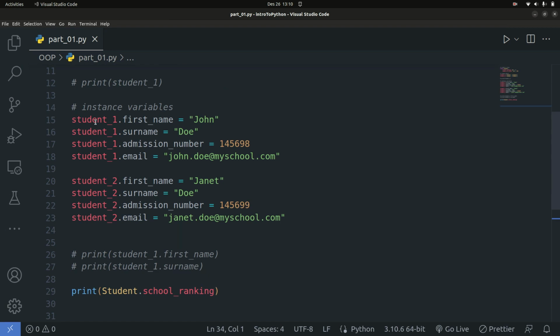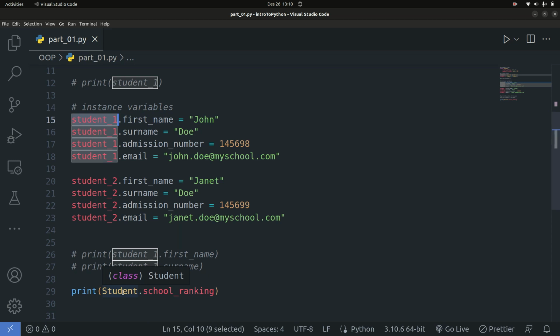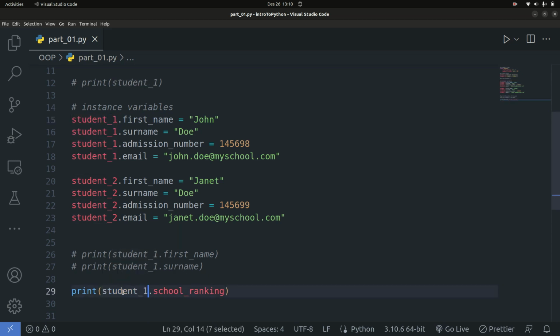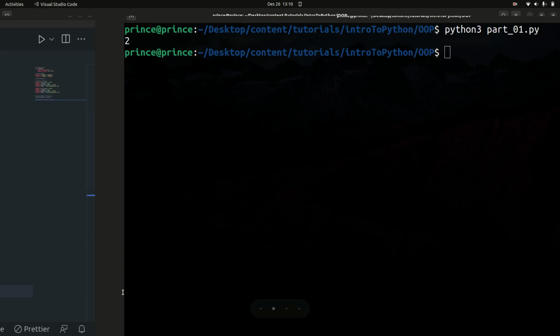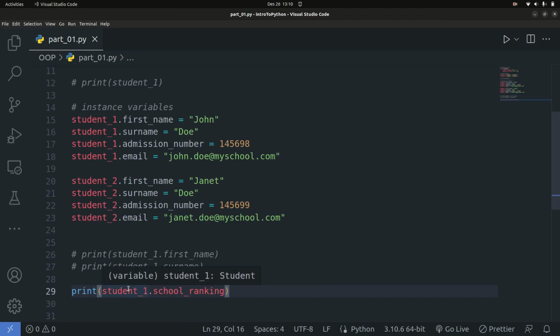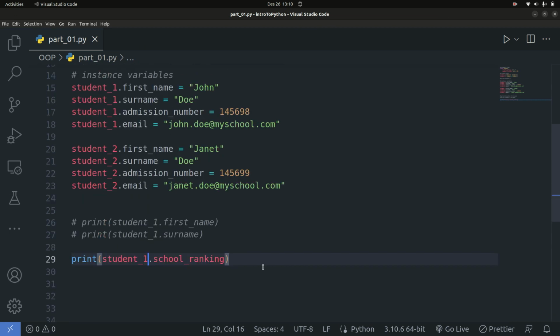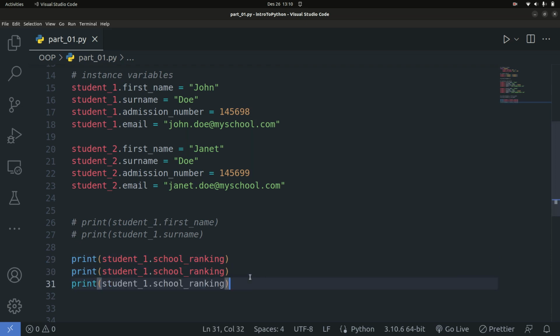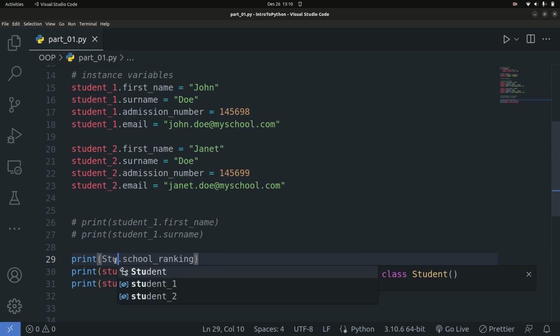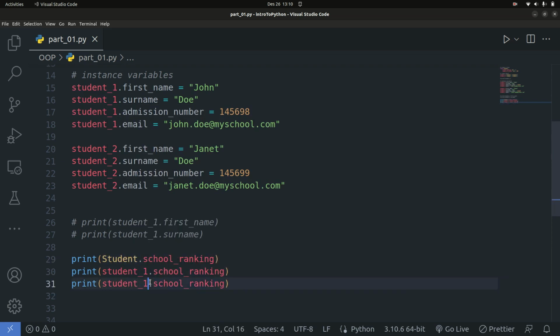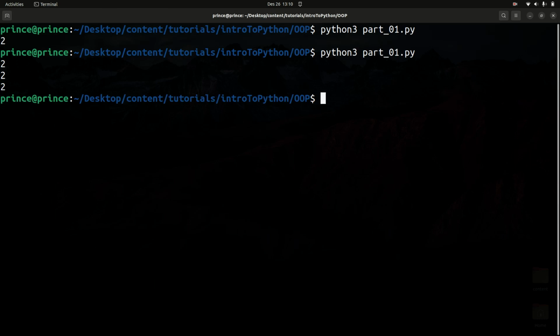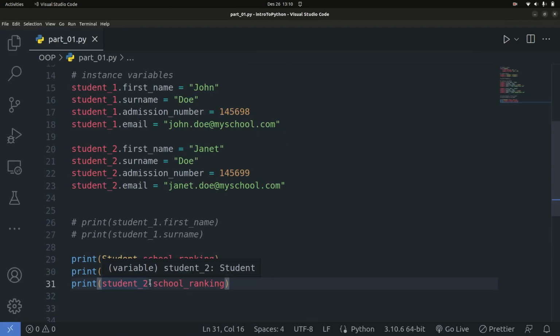So can I use the student1 object to get access to the class variable? Yes, I can. If I run the code again, you can see I can even use the object of the class to get access to the class variables. The class variables are shared by all instances of that class. So if I copy this and paste it again one more time, and change this to be the student class itself, then student1 and student2, and run the code again, you can see all of them are 2. So class variables or class attributes are shared by all instances as well as the class itself.